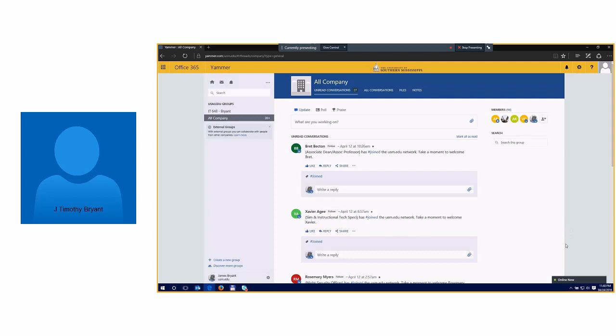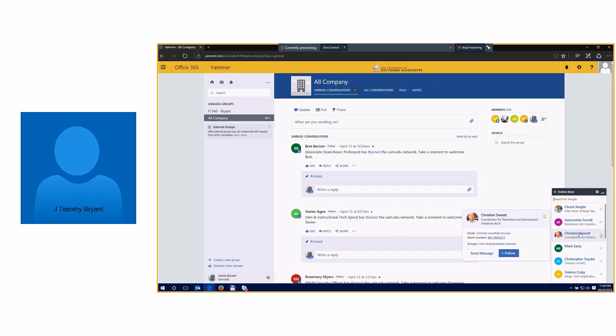And finally, one of the most powerful features of Yammer is the online now. So you can search for people who are online. When you mouse over them, it will give you their contact information so that you can get a hold of them if they have shared their email address, their phone numbers. All of that information will show up here.